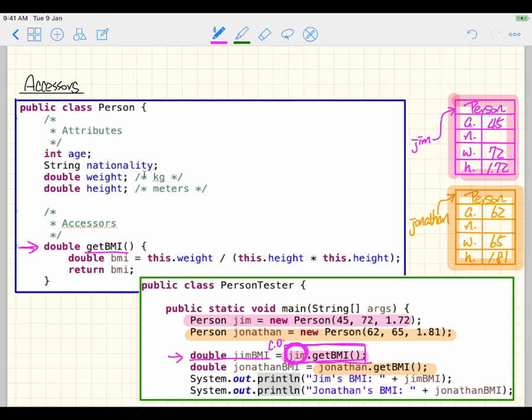So what do I mean? When I say this.weight in the definition, I'm going to replace that by Jim. When I say this.weight again, also replace it by Jim. When I say this.height, also Jim over here. So I replace the three occurrences of this by Jim. That's what I'm doing here. That's for the very first call.